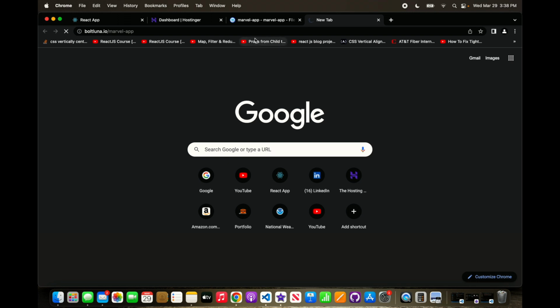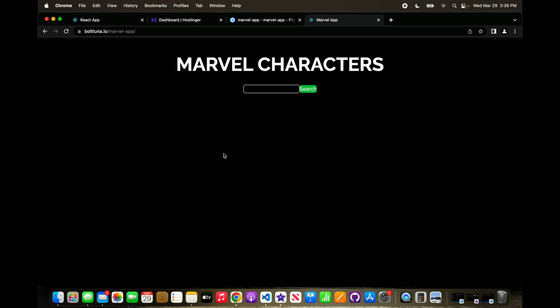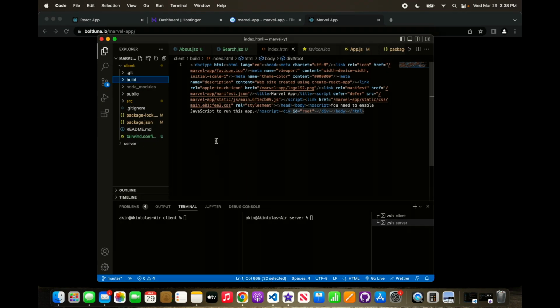And give it a second to load. And there you go. So it's all done. So now, this is live. The only thing now is that when you type anything in here, nothing's going to work. Why? Because we never deployed our server side. So we're all done with the client side. We just never deployed the server.